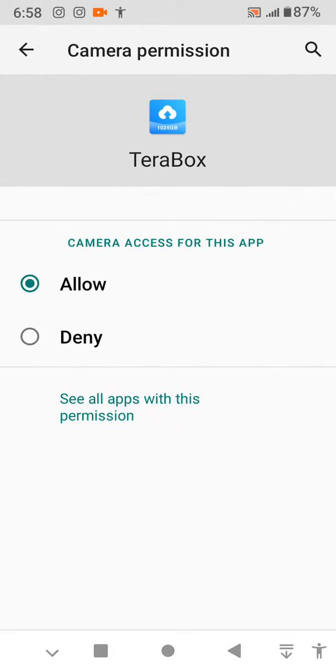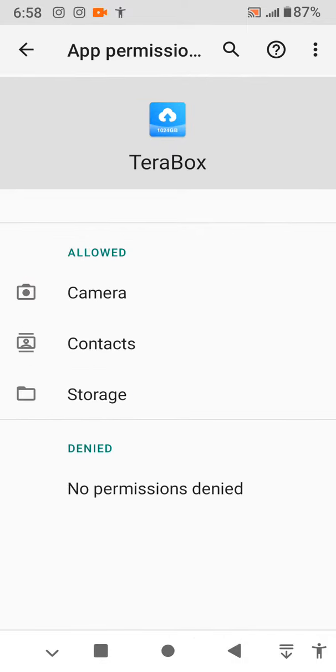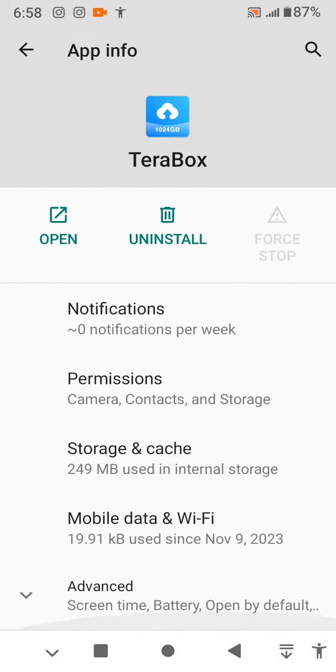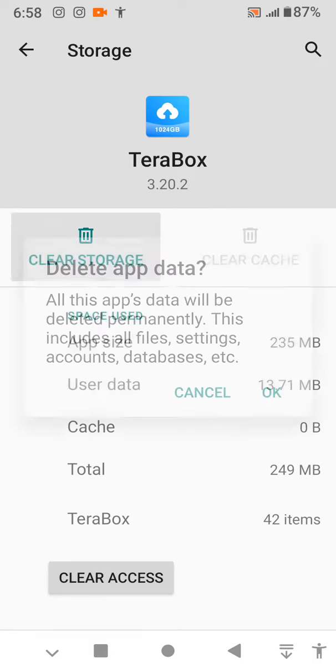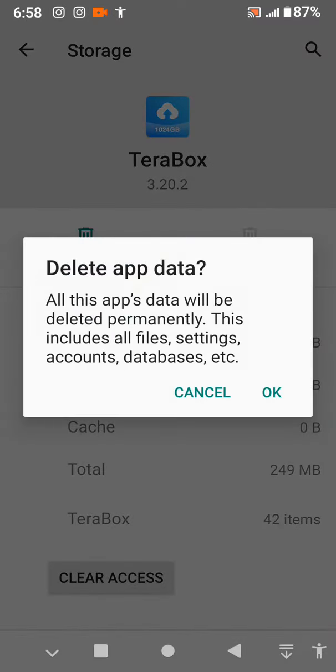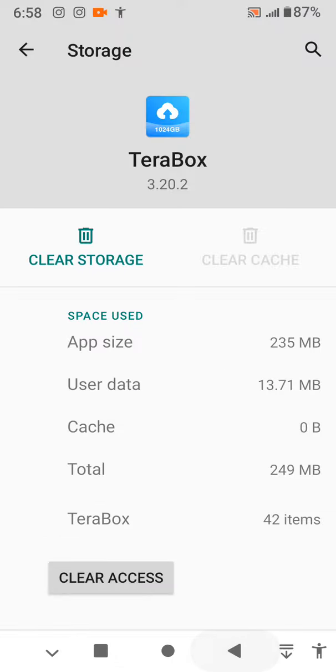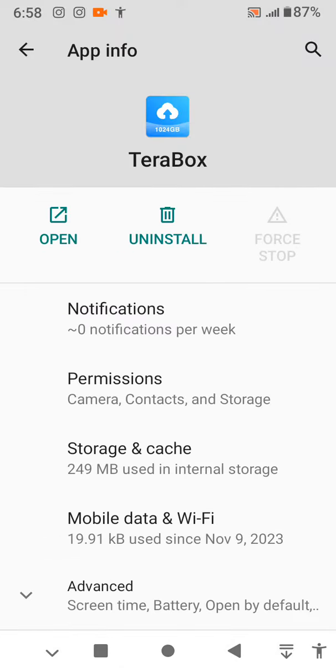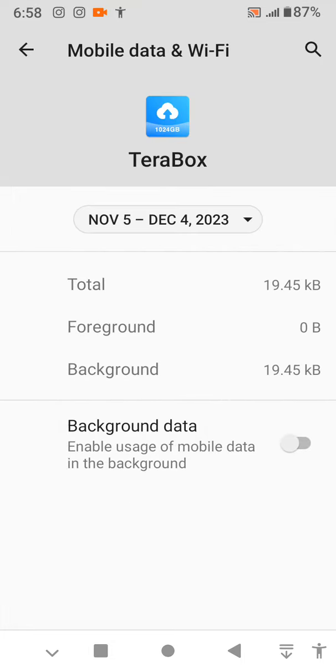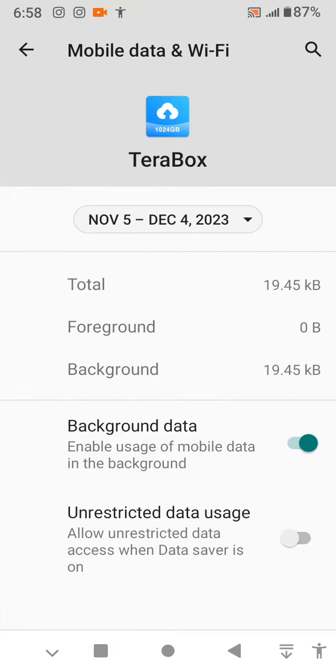So as you can see, camera is allowed, contact is also allowed, storage is allowed, which is the major important thing over here. After that, tap on storage and cache, clear the cache, tap on storage, then you clear it if it's still not working for you. So tap on OK. After that, what you have to do next is check the mobile data and Wi-Fi. Make sure it's really turned on.